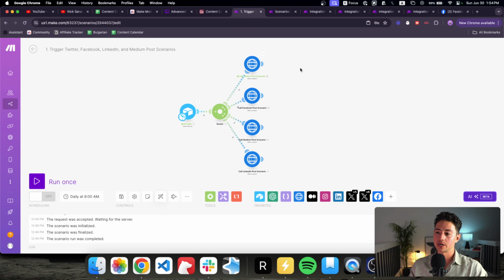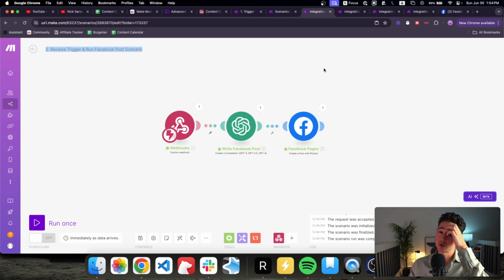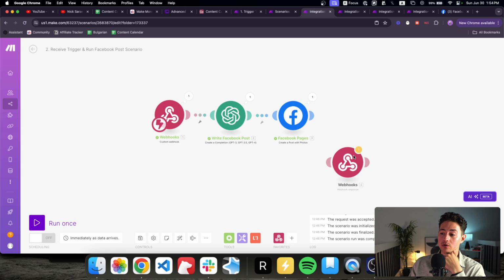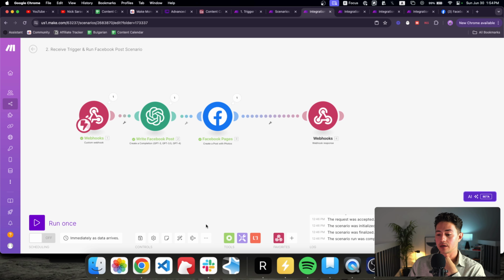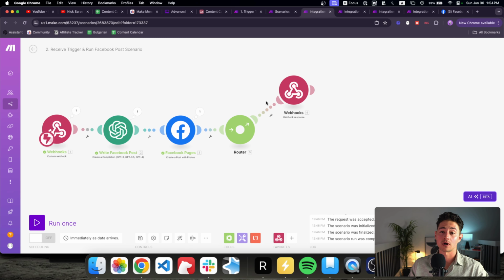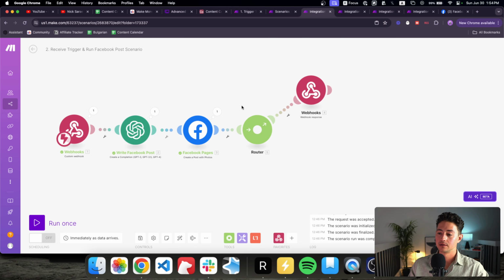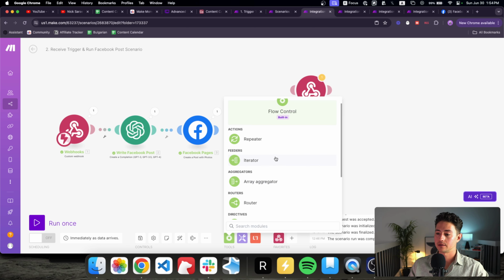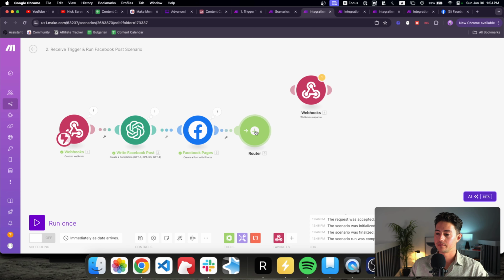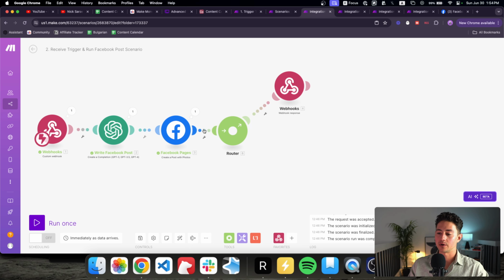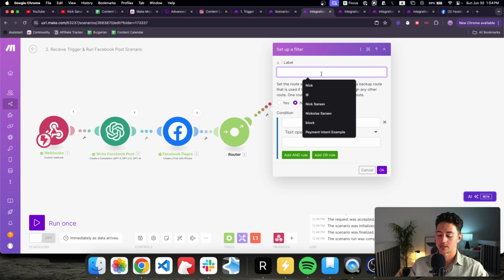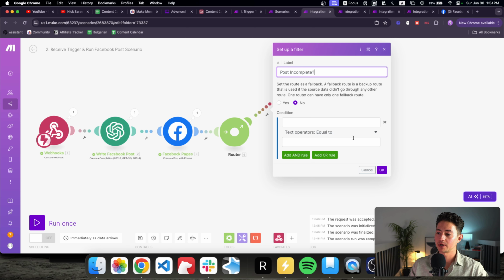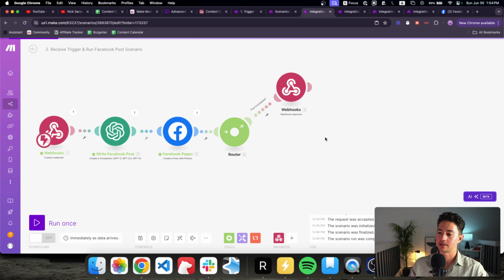As it stands, this is pretty basic as far as breaking up scenarios into multiple subflows is concerned. What we could do, for instance, is go into one of these scenarios and use the webhook response module. Let's pretend that the output of this Facebook page module was a 400 or something like that. Or, if hypothetically this scenario didn't work, we could say post incomplete. I don't know what we'd use to tell us if the post is incomplete.